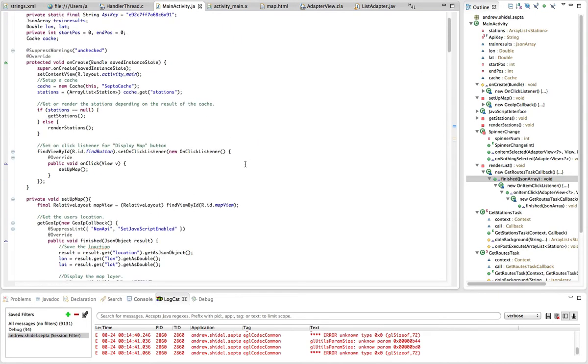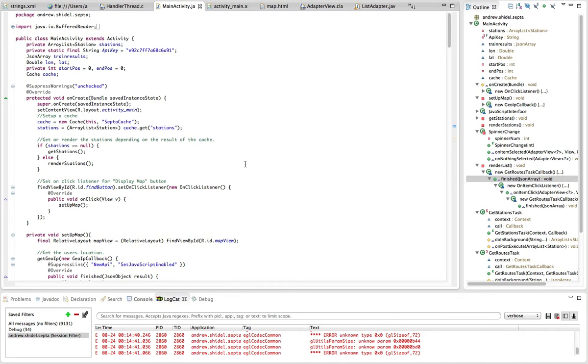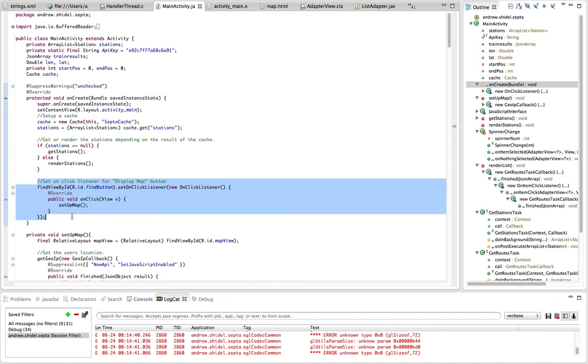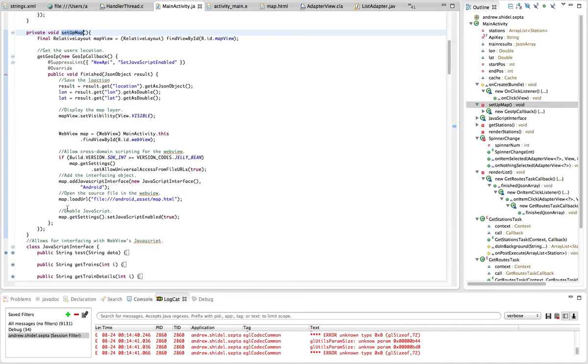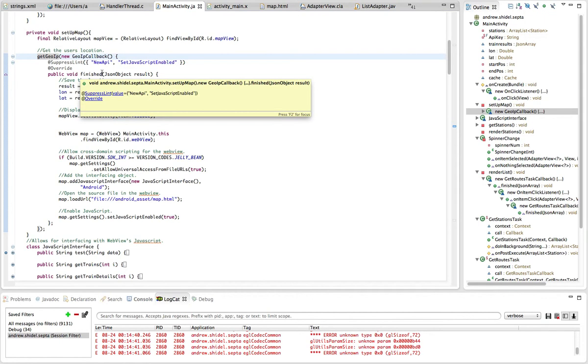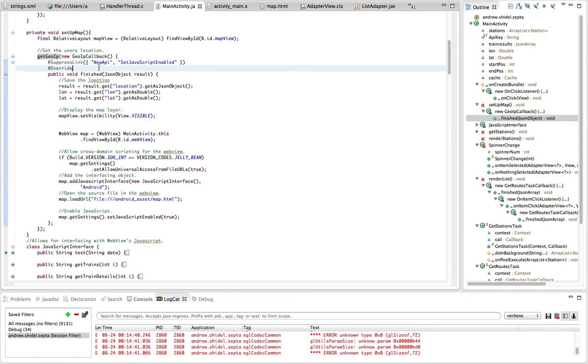Next we have displaying the map. That will happen right here in onCreate. We're going to set an on-click listener for that button at the bottom, and when that's clicked, we're going to run this setup map function. In setup map, we're first going to get the map view, which is going to be contained inside of a relative layout. Next, we're going to get the GeoIP so that we know where the user is currently located, and that's going to be using Wunderground's GeoIP service.